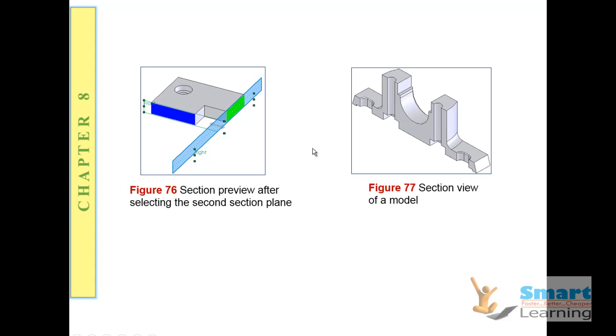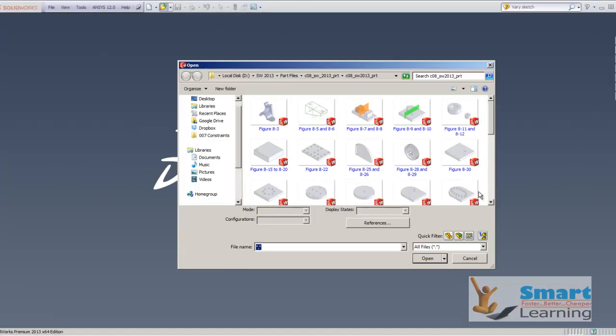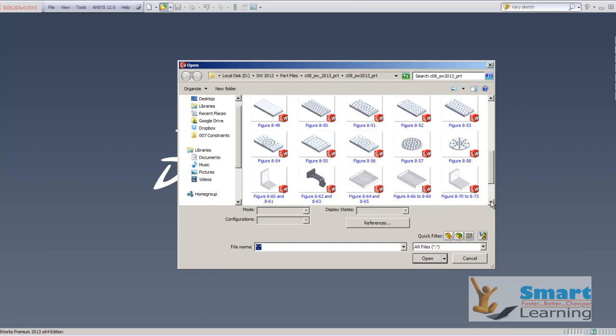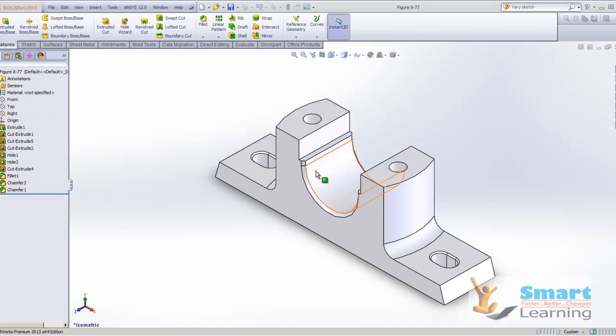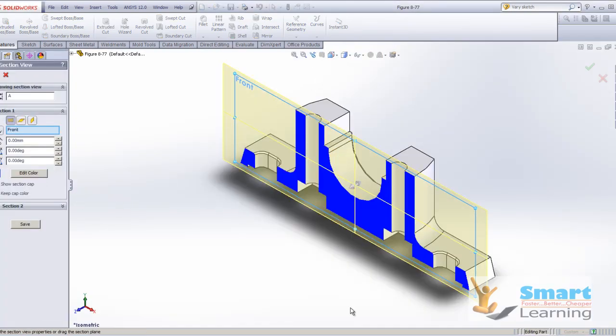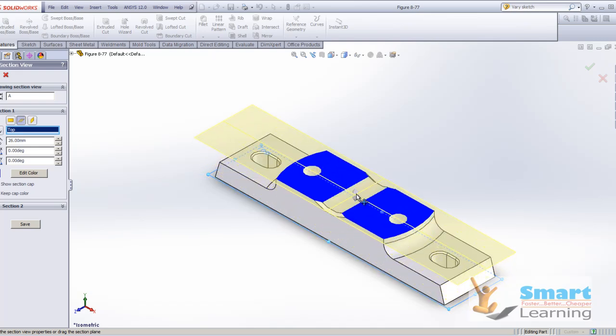So next we'll look into the section preview after selecting the second section plane inside your section view. So for understanding this, I'll be opening the required model. So this model we can take for our reference. So when you go to the section view, here you can see you have the section 1 and section plane 2, and you can offset this.